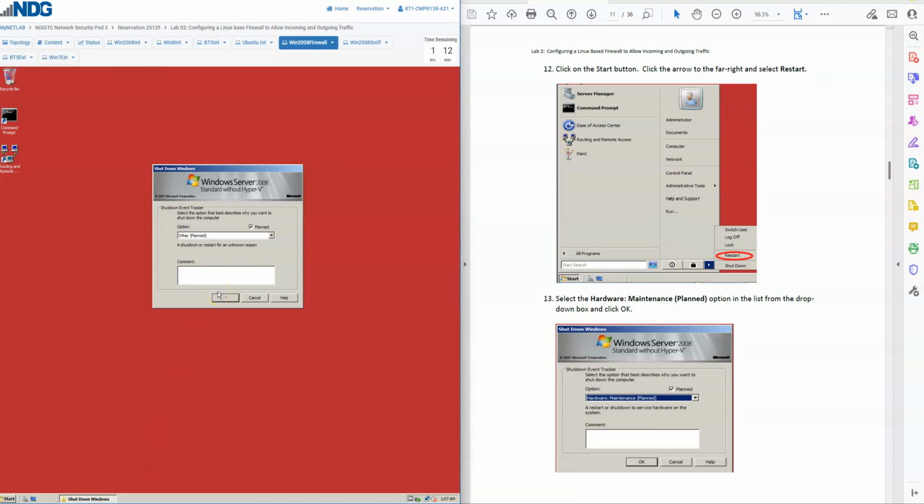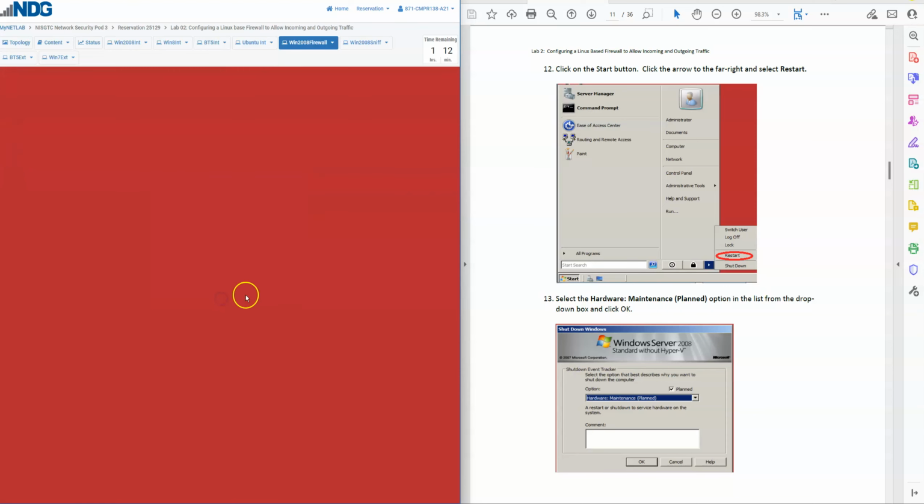Step 13. Select the Hardware Maintenance Plan option in the list from the drop-down box and click OK. So this is a shutdown event tracker, and we're going to select the Hardware Maintenance Plan, and then we're going to hit OK, and this is going to shut down our machine, and it should start to restart it.